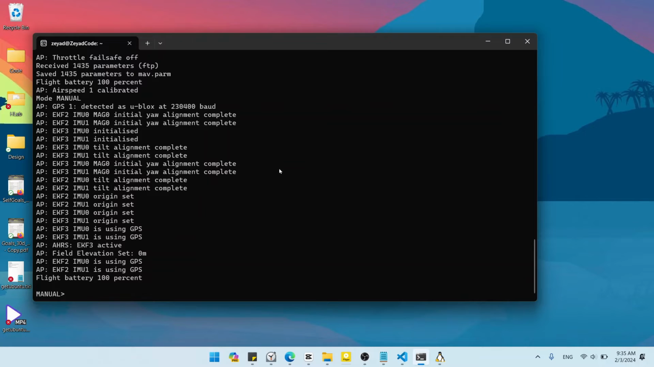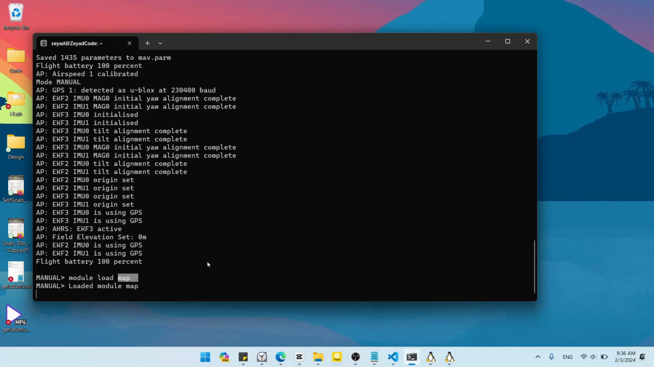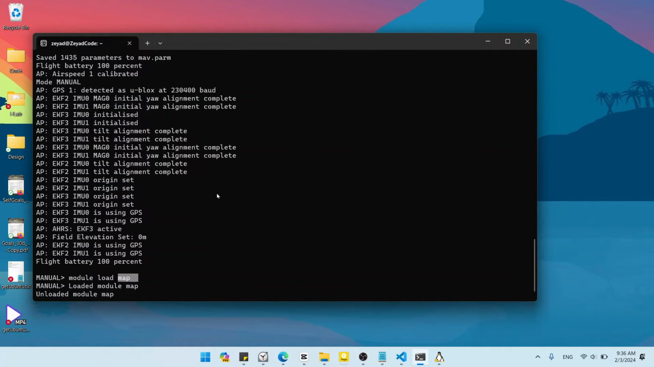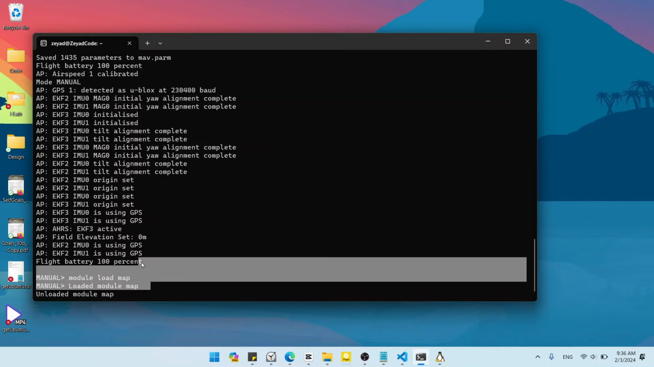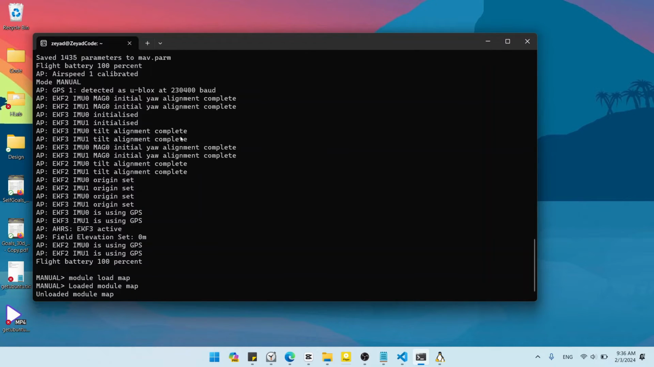Also, if you want to load a map or console or graph, you do module load graph or map or whatever you want. In some cases, it may fail saying that it can't find a display, but it worked for me now. But if it failed for you and you are using Windows 10, then you need to follow the steps to install a display on your Windows 10. But if you are using Windows 11, it has this display pre-built in.